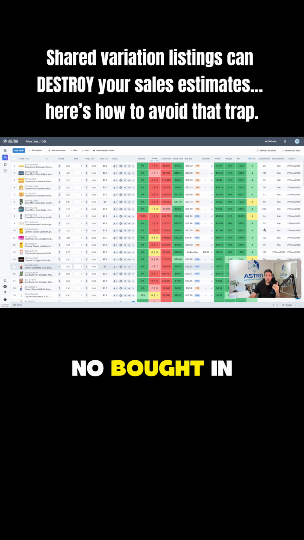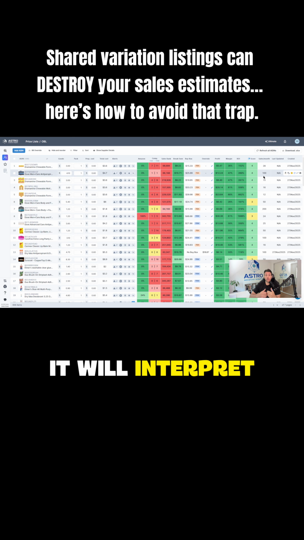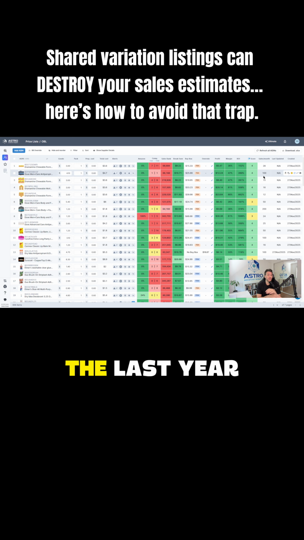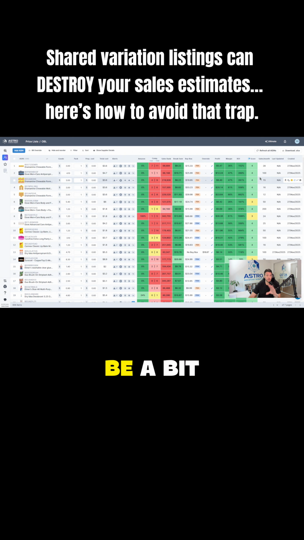Now, if there's no bought in the past month, it will interpret the sales drops as your estimate. It will have an interpretation of what the sales drops have been for the last year, and it will give you an accurate reading of how many units the ASIN is selling. But if it's part of a variation set, you need to be a bit more skeptical.